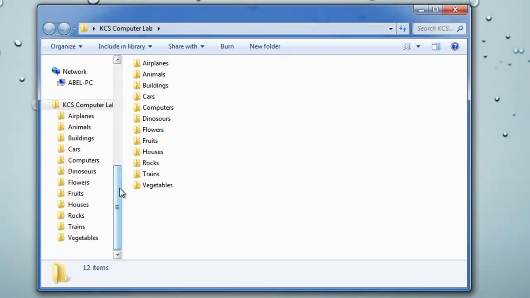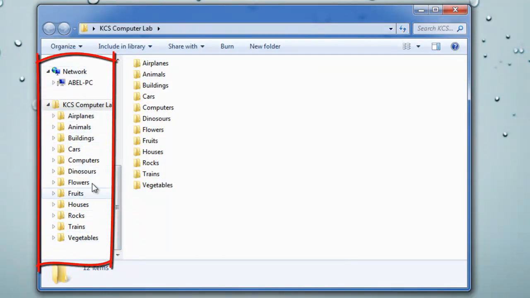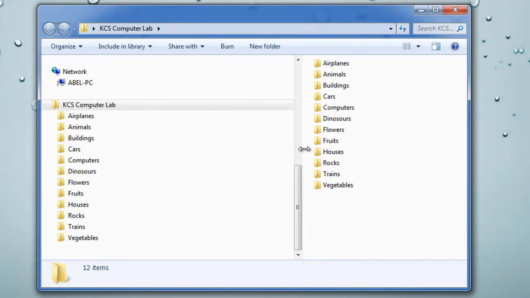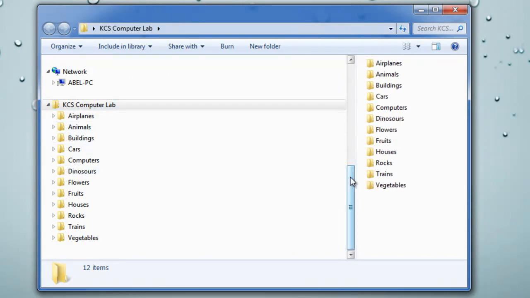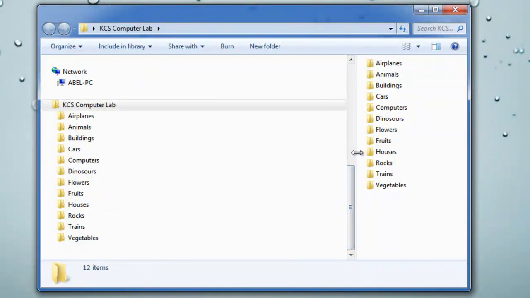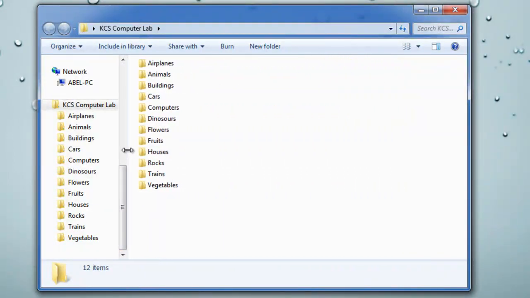Now let's slide down here, and this pane right here is the navigation pane. And if you remember from earlier, when you see the double arrows, left mouse click and move these panes so you could have better visibility. So let's put it back the way it was for now. And right here we see the main KCS Computer Lab folder.